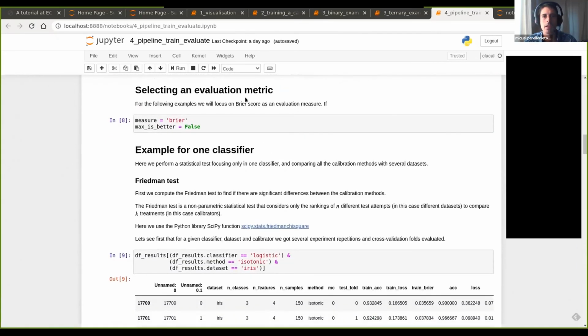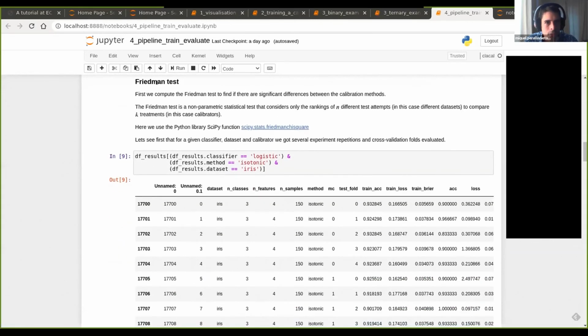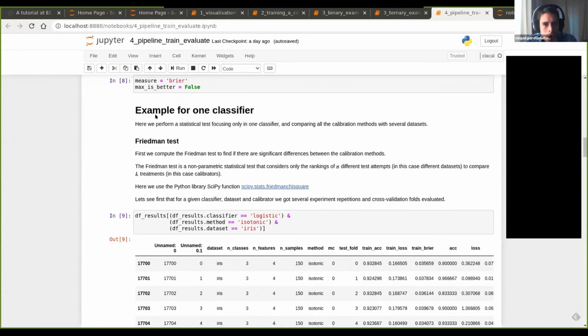Here we select an evaluation metric. In this case, Brier score, because Brier score optimizes also part of the calibration. And then first, we will do this only for one of the classifiers in this case. Let's select logistic regression as the classifier that we want to compare.